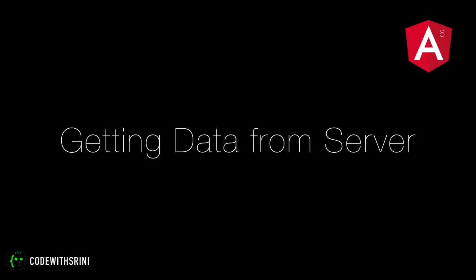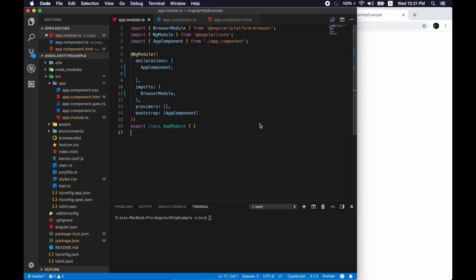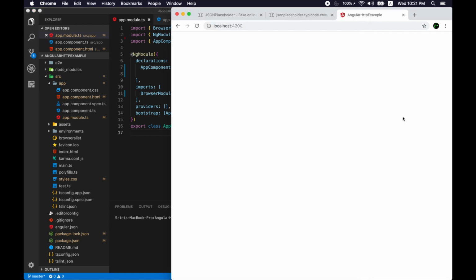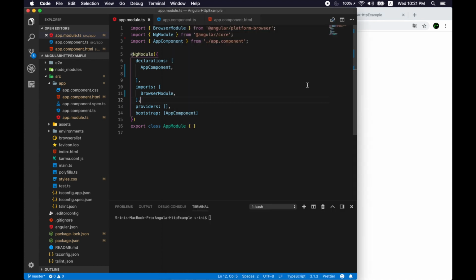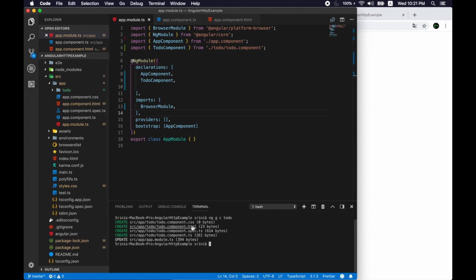Getting data from the server. Let's go ahead and write code to get data from the server, especially the JSON that we have seen on JSONPlaceholder. So we'll be getting those into our Angular application. In VS Code, I'm going to create a new component called to-do: ng generate c, for component, and to-do. This will create a bunch of files: component, CSS, HTML, and specs. Let's add this component in our app component.